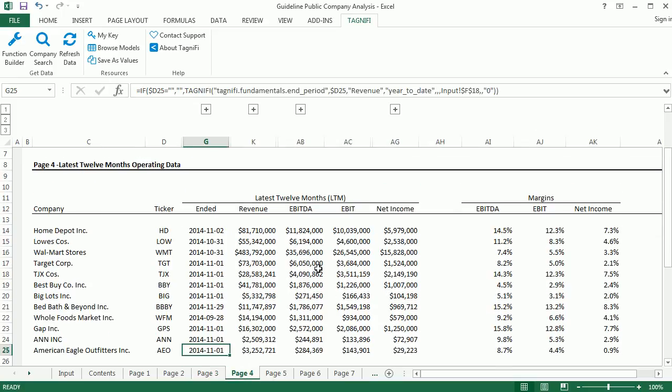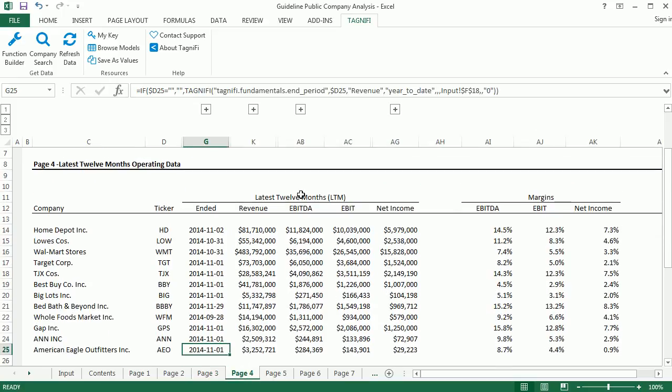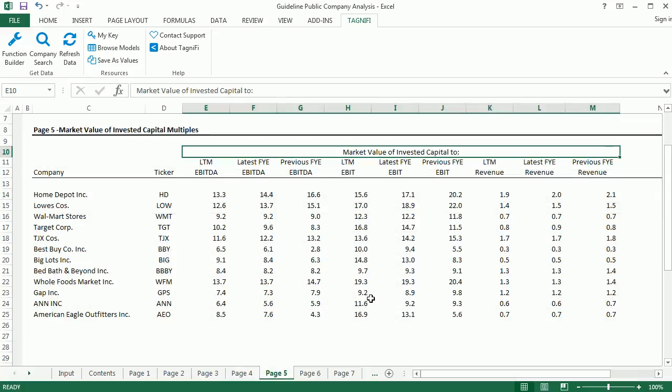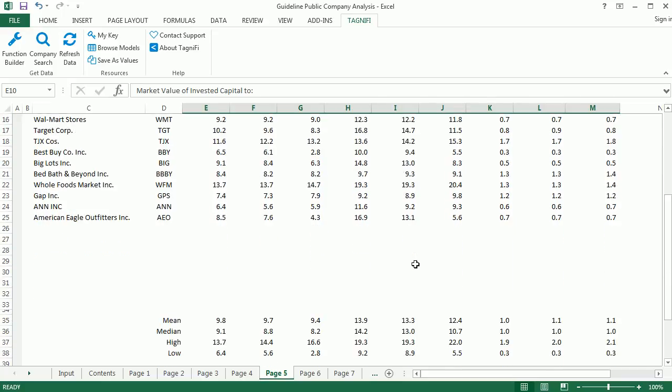Page 4, exact same layout, except we're pulling this in for the latest 12-month period leading up to the valuation date in this case. So here you can see the quarters that are being used to calculate this latest 12-month period. Page 5, we're calculating the market value of invested capital multiples. So all of these are automatically calculated for you. And again, if we scroll down, you can see the mean, median, high, and low.